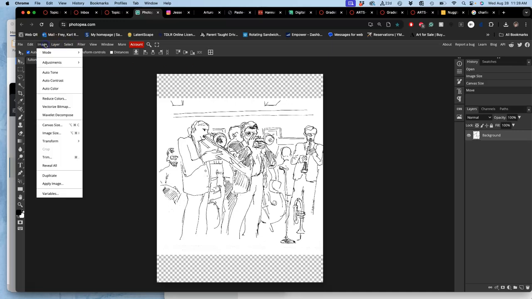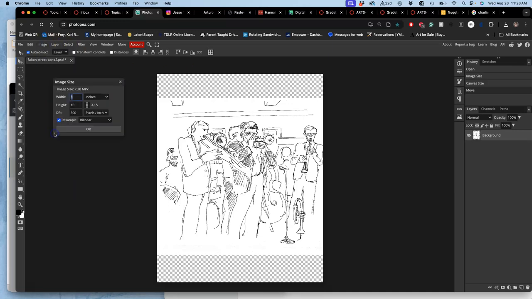Next, we're going to go to Image Size again. And now we have an image that's 8 by 10, but you might not be at 300 pixels per inch. Does that make sense? So now you're going to make that 300 pixels per inch. You're going to type in 300 and say OK. So that is called setting up your working space.